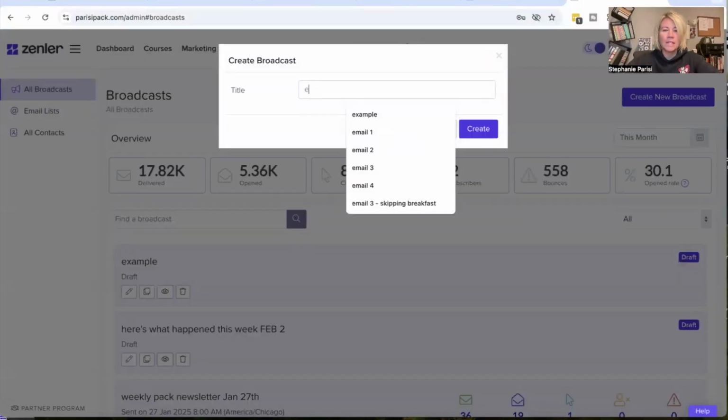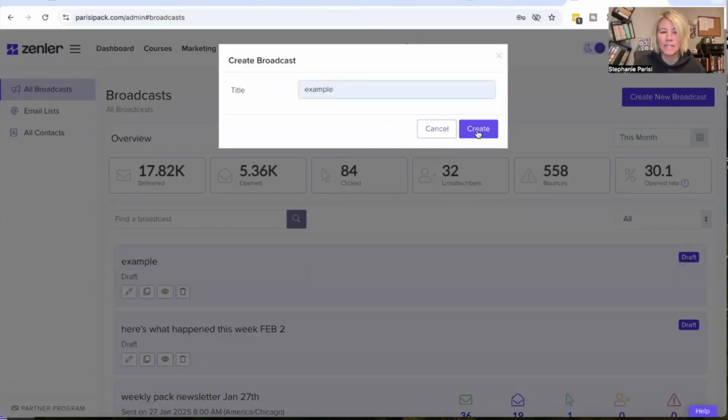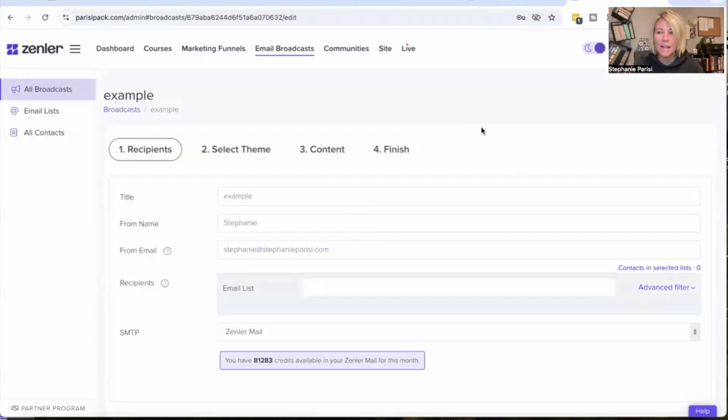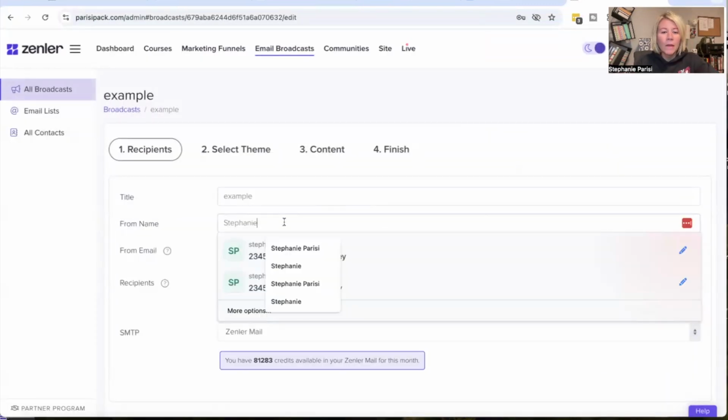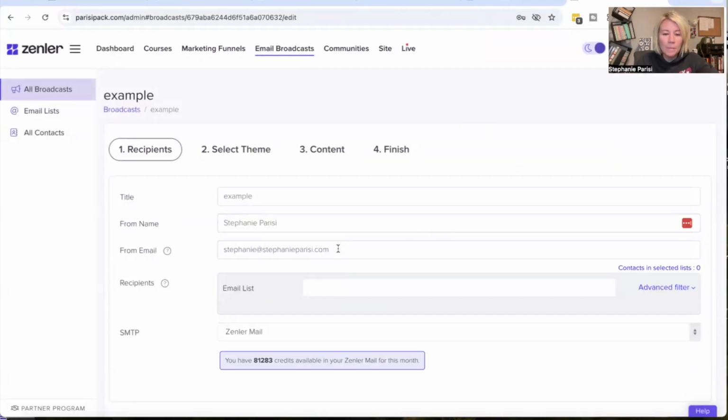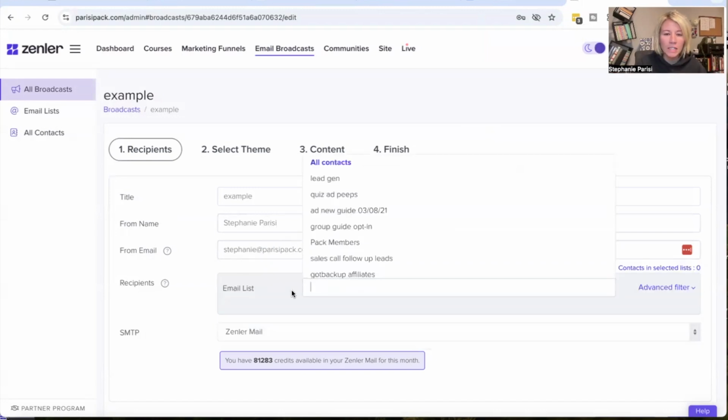And then here, because this is just an example, I'm just going to type in example as the title. You could type in like template, whatever you want to do. Make sure you adjust your from name to be whoever you want it to be. I'm going to put in a different email. Then you're going to select from your email list.